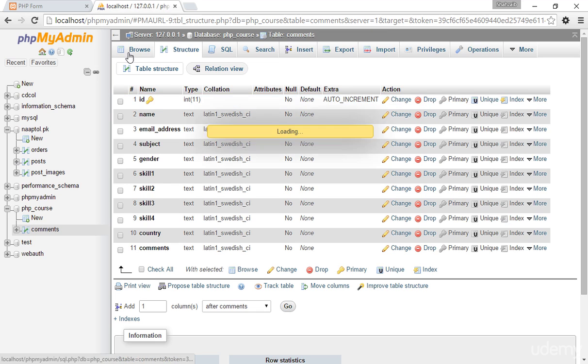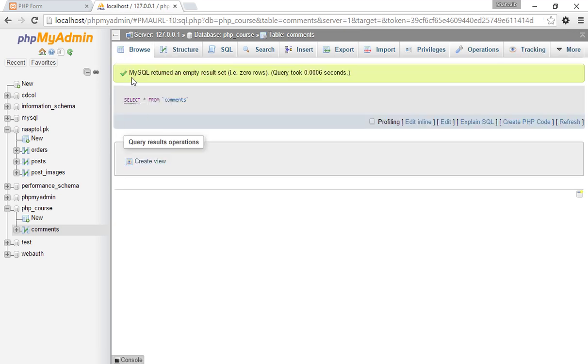Now if I click on browse, I'll get nothing. MySQL returned an empty result set, 0 rows. Why 0 rows? Because there isn't anything in this table, so that is why we have 0 rows and nothing as a result.